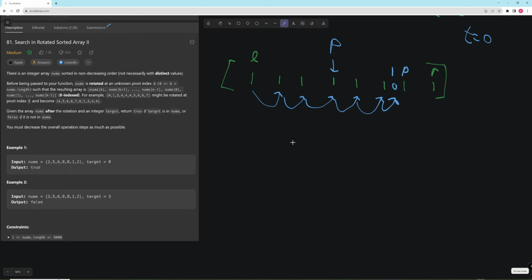Is the pivot greater than the target? No, the pivot is not greater than the target. Is the pivot equal to the left value? No, it's not. Okay. Is the pivot greater than the left value? Yes, it is. So that means it is on this part of the array, which it is, right? For this subarray, it would be. And is the target greater than or equal to the left value? So the target actually equals the left value, right? So it's not greater than, but it is equal. So it is on this part.